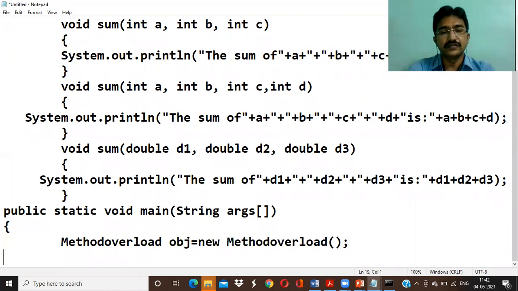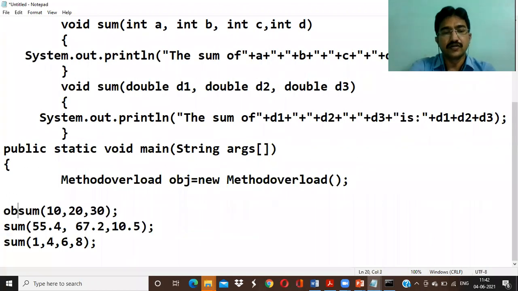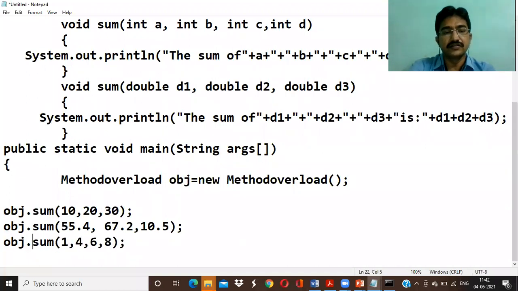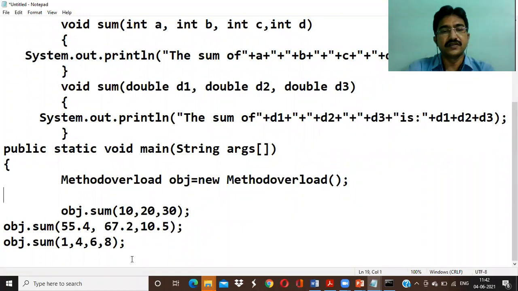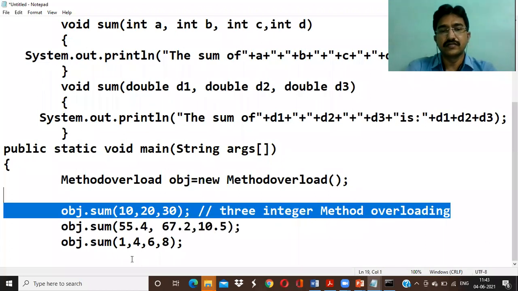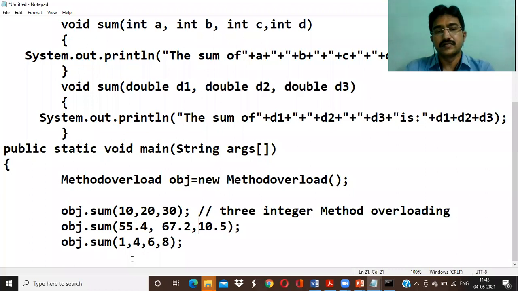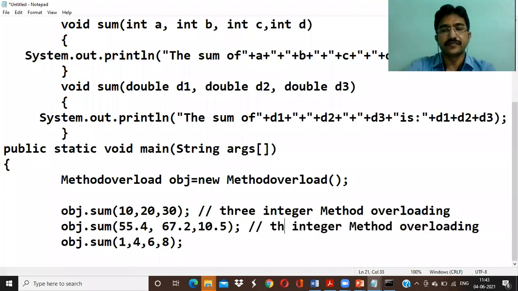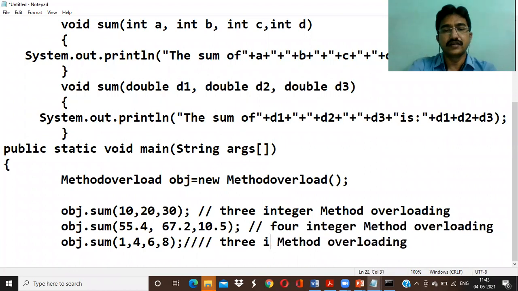Now, what do we have to call? obj.sum, obj.sum, obj.sum. This is for 3 integers. This is for 4 integers. This is for 3 integers. This is for 4 integers. This is for 3 doubles. Okay.